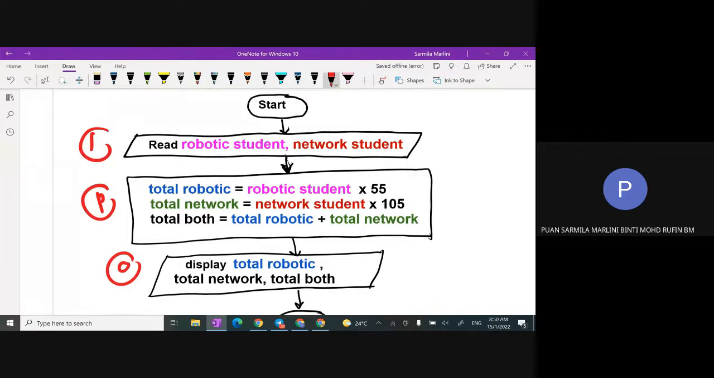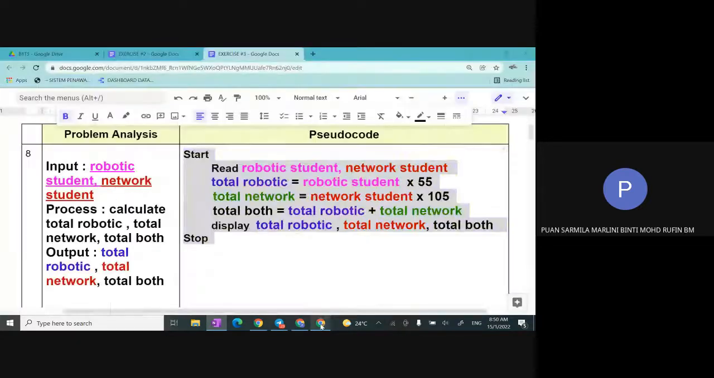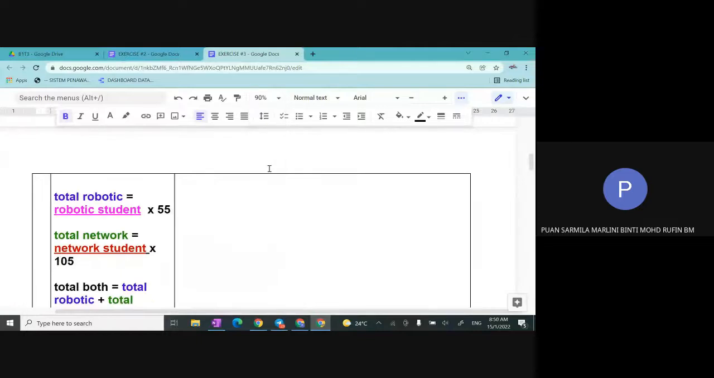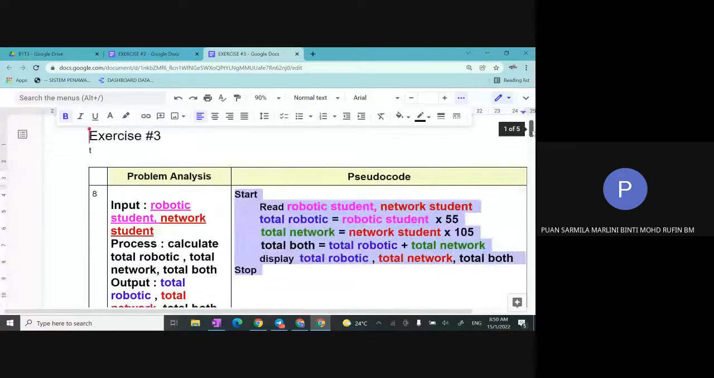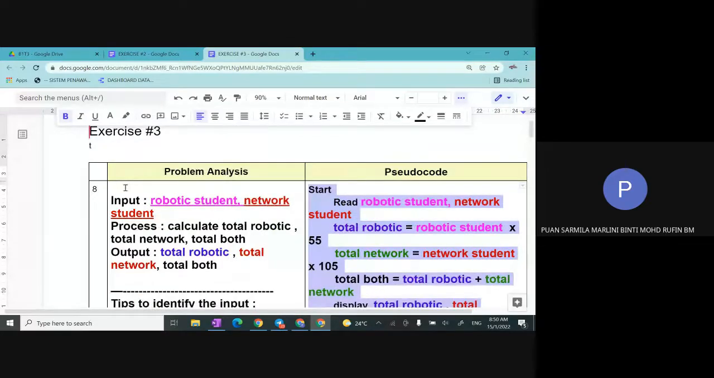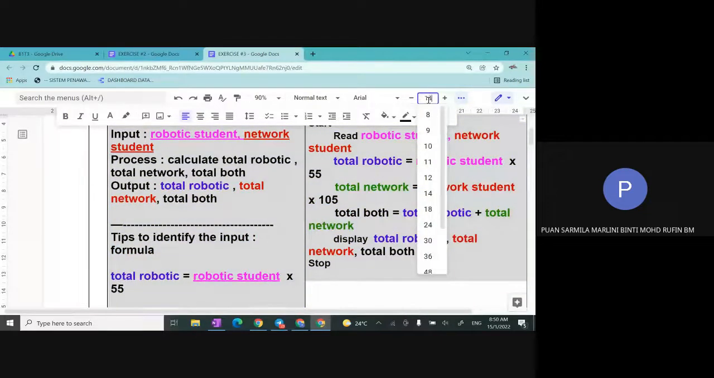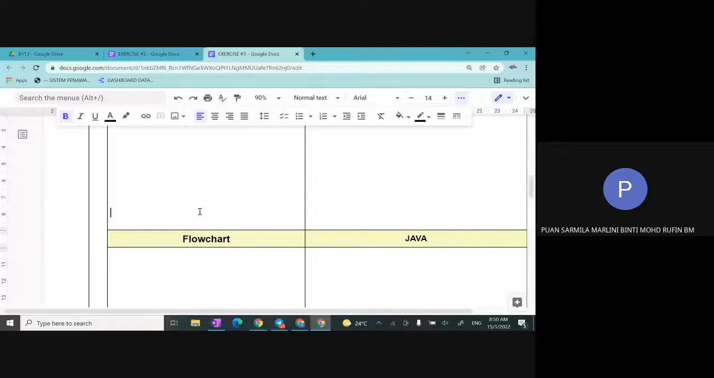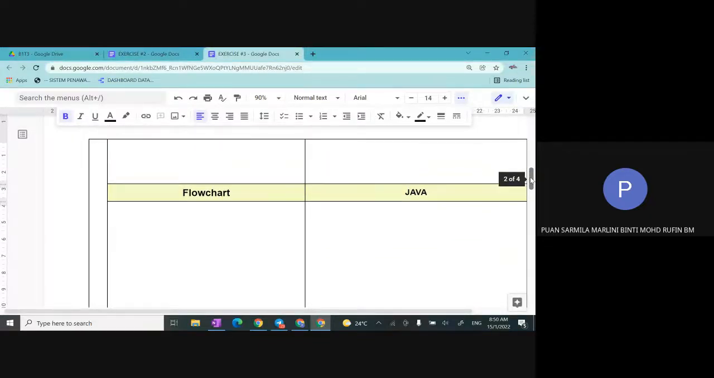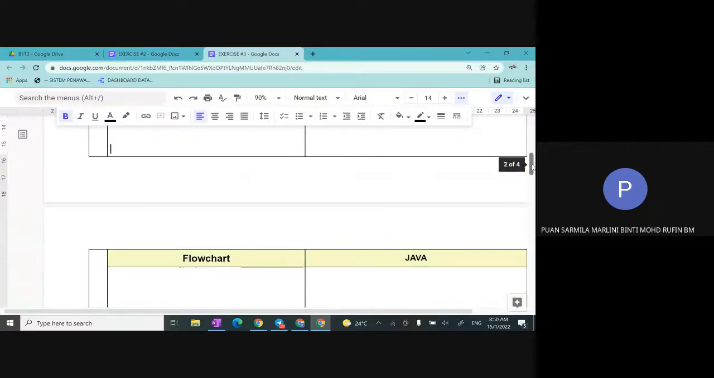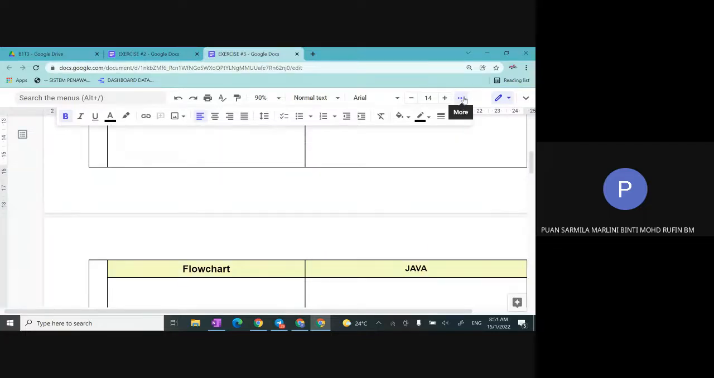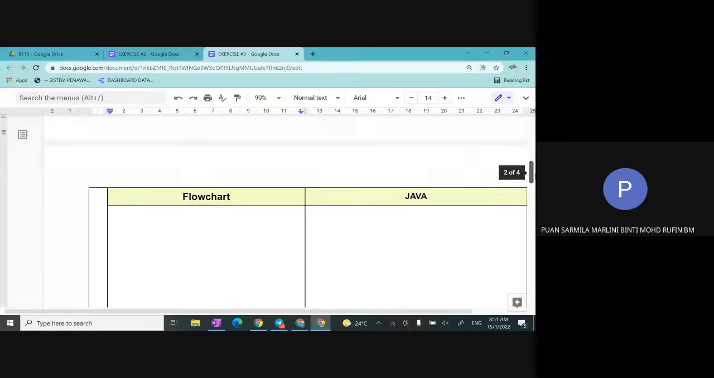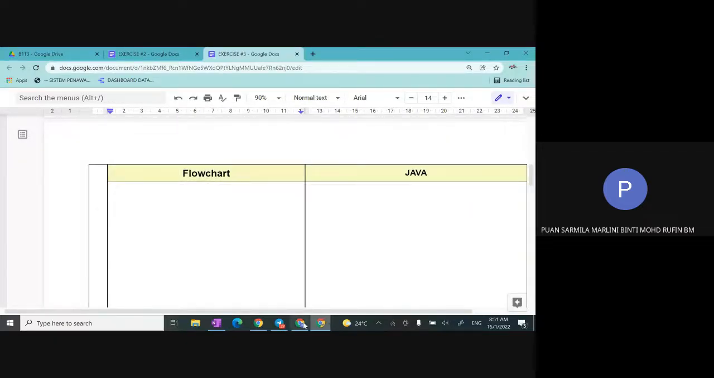So our last part is the Java program. Later, when we start our practical class, we will try to run a Java program for each question in exercise 3. Is it clear? Very clear, right? Because you were already able to identify the mistake that I made just now. So it means you are very clear on how to solve the problem: the problem analysis, pseudocode and flowchart. Okay, so I stop my recording first.